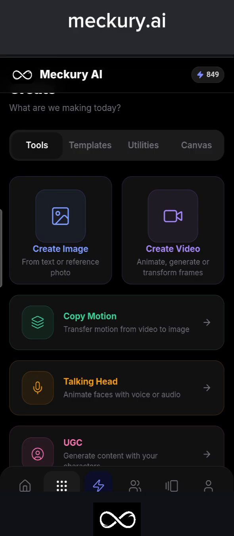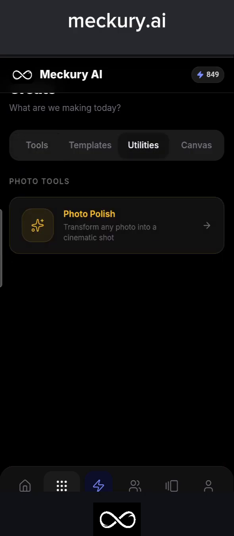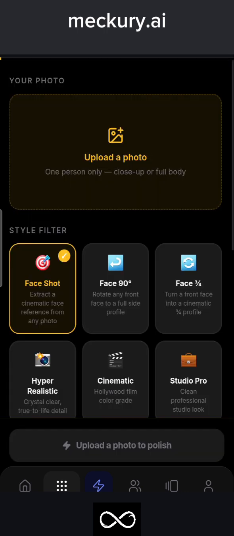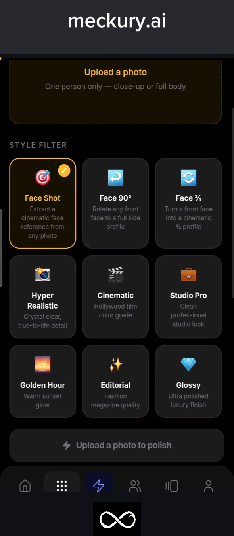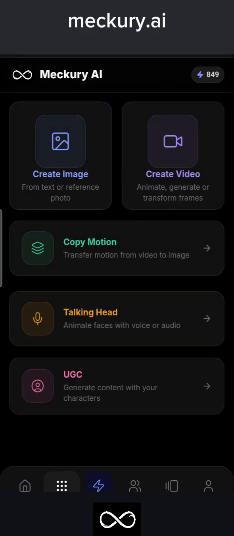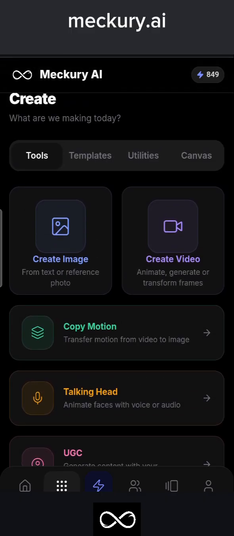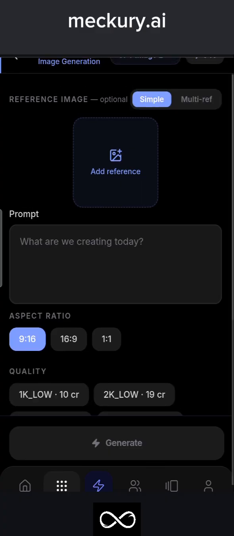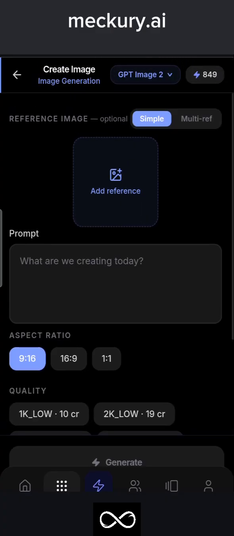You can still go to Utilities to see more tools you can use, like the Photo Polish tool. But we want to talk about the Create pages for now. When you look at Create Image, you tap on it to create your image. And we have different categories of image creation. We have the text to image, we have the image to image, and all of that.